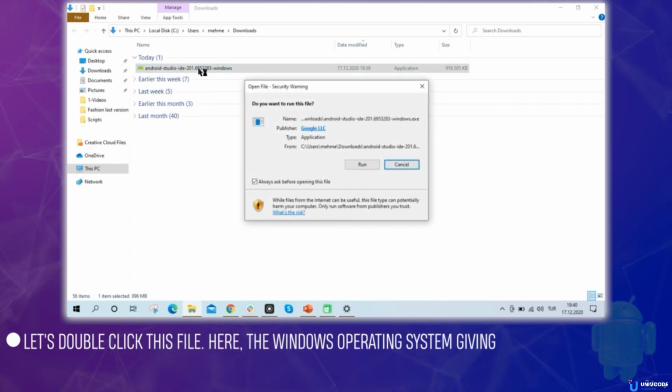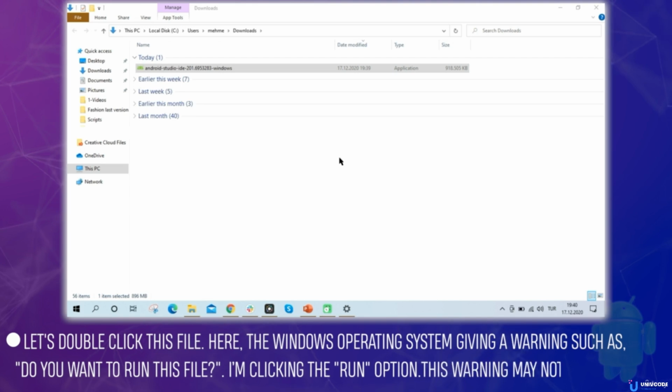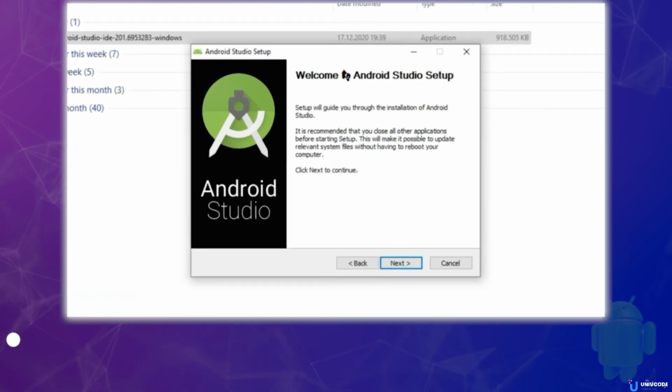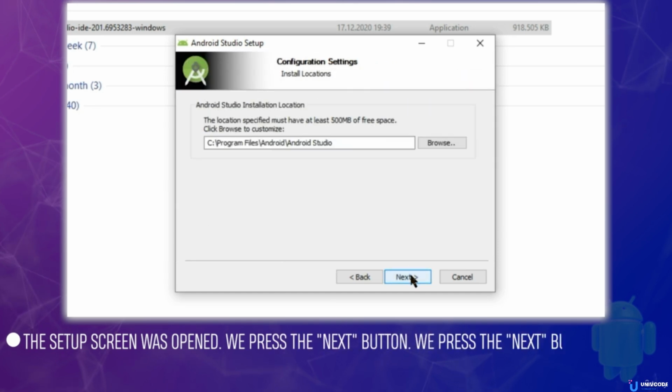And here, Windows is giving me a warning. Do you really want to run this file? Well, I'm clicking the Run option. So the warning might not have appeared for you. It's not necessarily important. So the setup screen opens, and from here, I can just press the Next button. Press the Next button again.